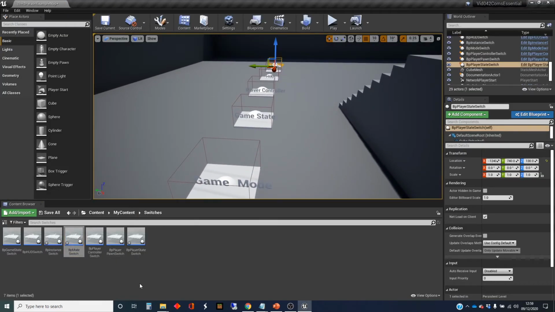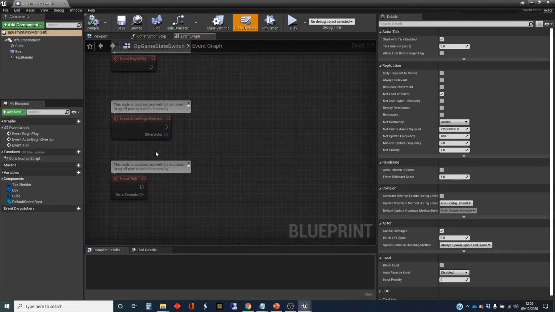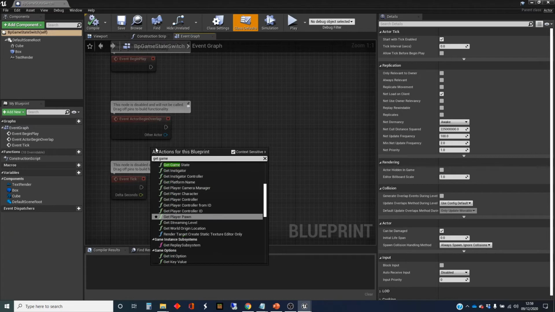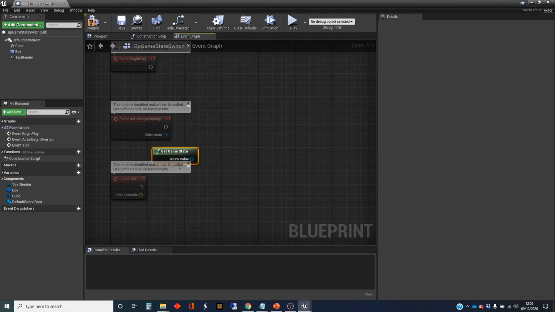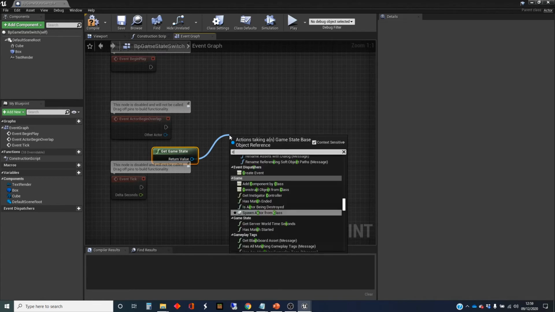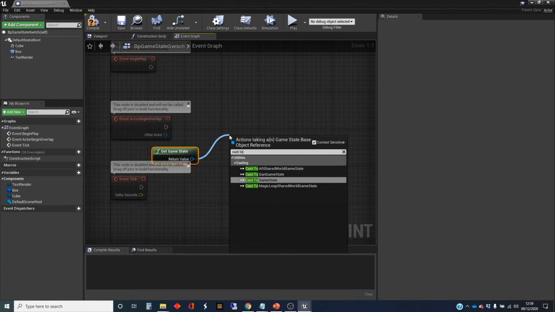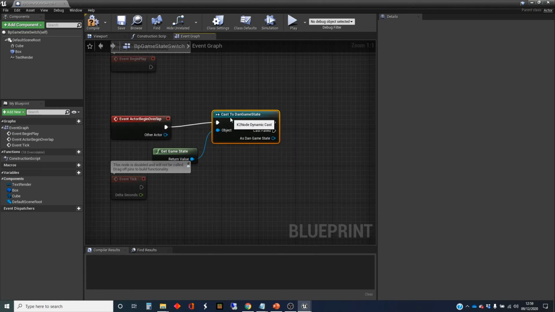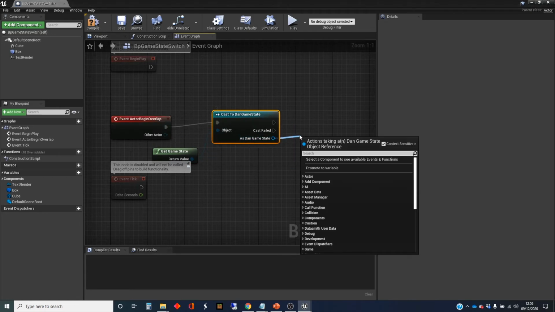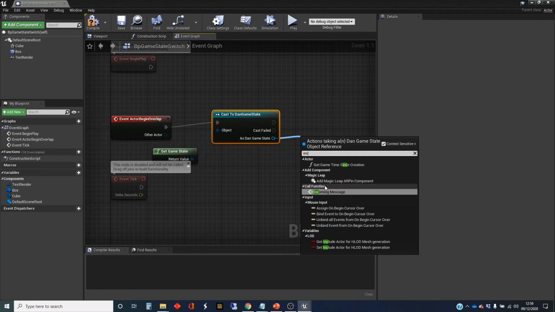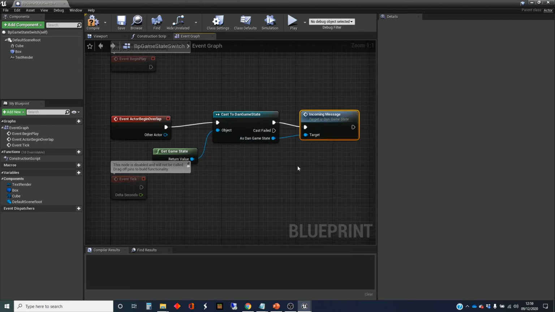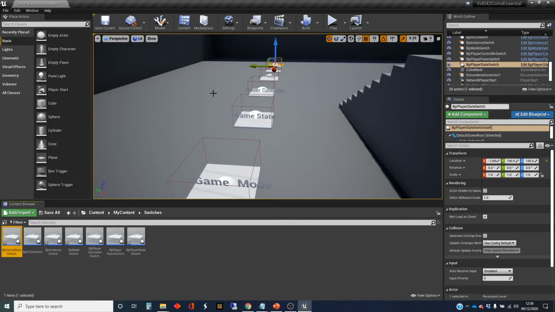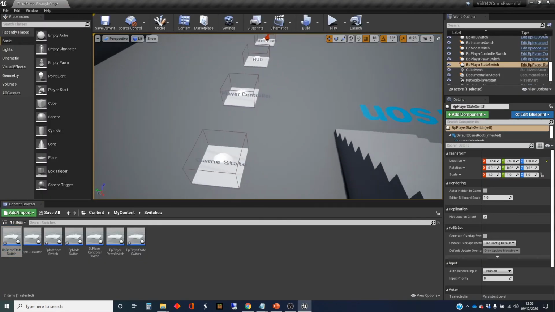GameState. GameState switch. Get GameState, and cast to down GameState. Incoming message. Should be getting used to this by now. The reason why I'm doing all of them is because they're not all the same. So far they have been. I've been deliberately doing the easier ones to start off with.